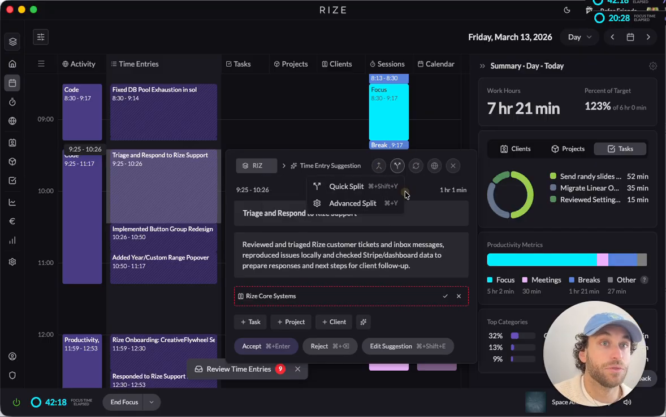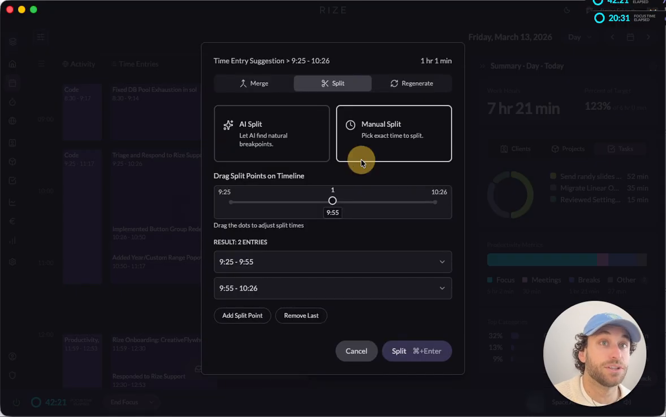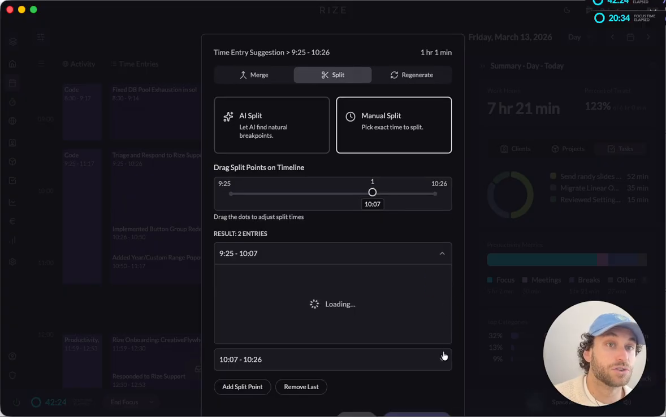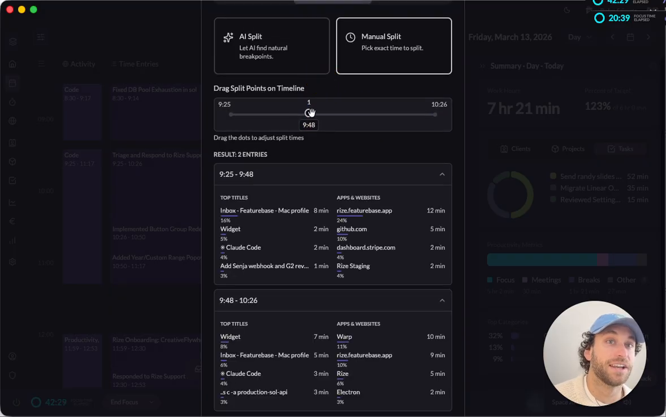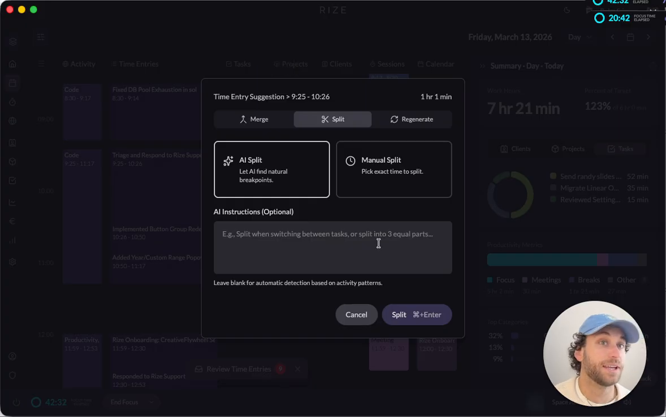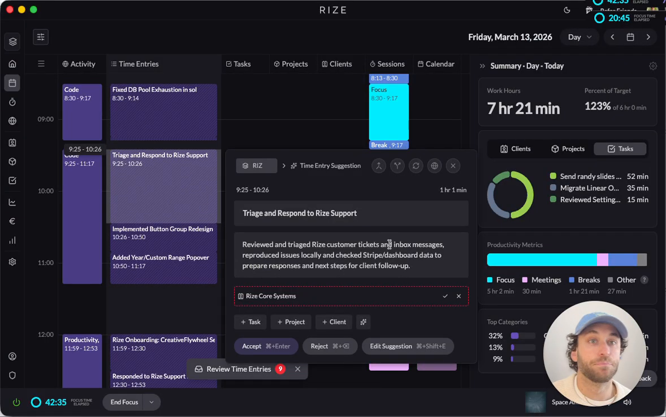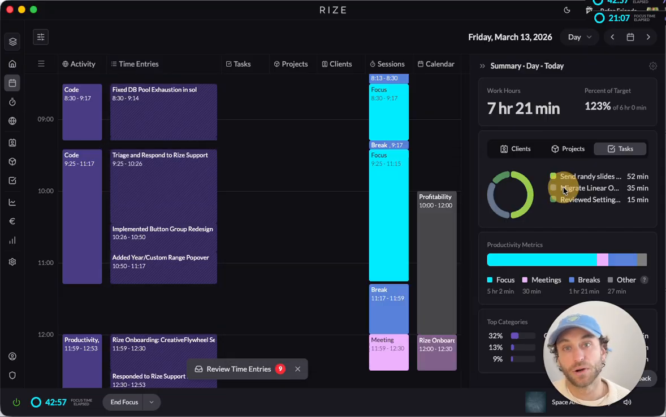If you wanted to split, you can do a manual split, and you can drag and drop here and actually see the activity as it changes while you're splitting to find out where you want to split, or you can just do an AI split and tell it how it's done. Once these look good, all I have to do is hit accept, and they're approved and shared at the workspace level. This is really an ideal privacy first setup. This review step is what we call the human in the loop step that you'll see with a lot of AI products.